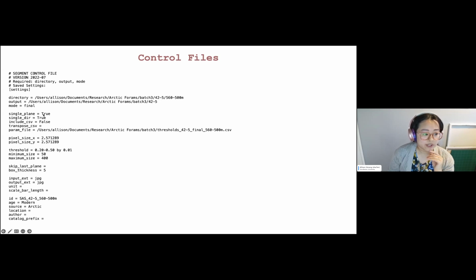So the single plane option is basically, I was saying that AutoMorph can deal with Z-stacked images and focused images. So if you have just focused images and not Z-stacks, then you would say single plane is true. Single dir, this is when this input directory that you've given AutoMorph, does it have multiple subdirectories in it or not?